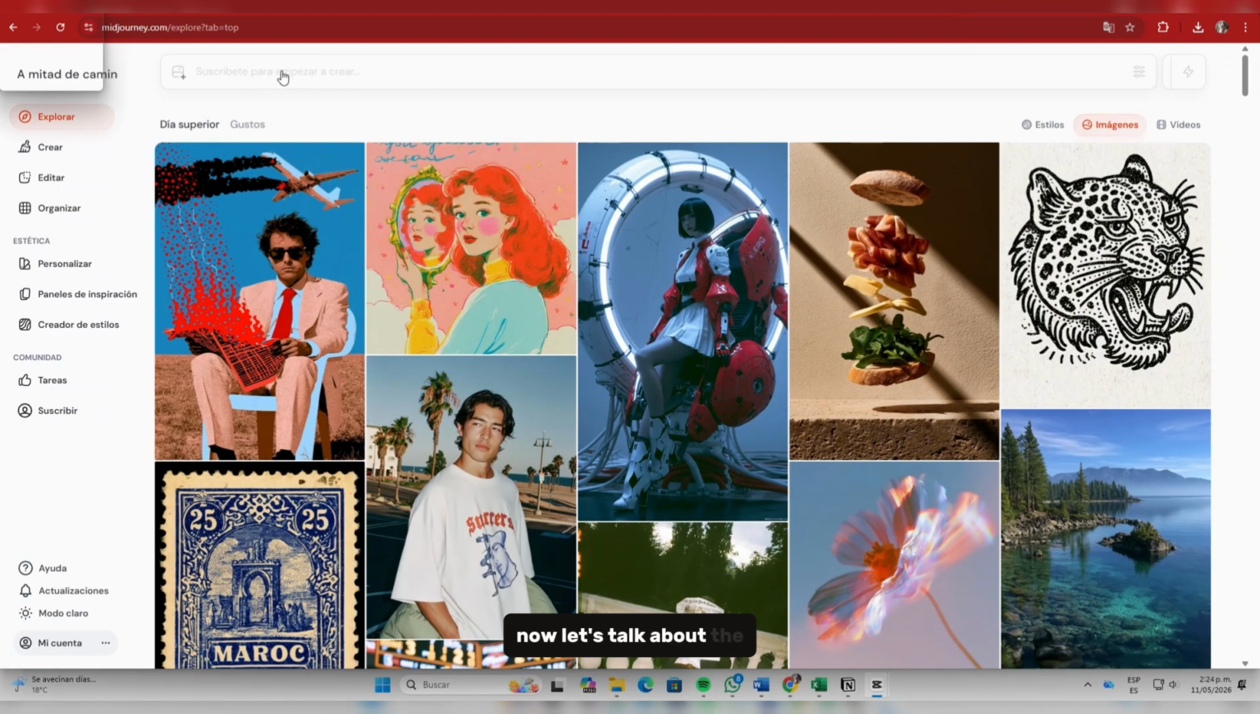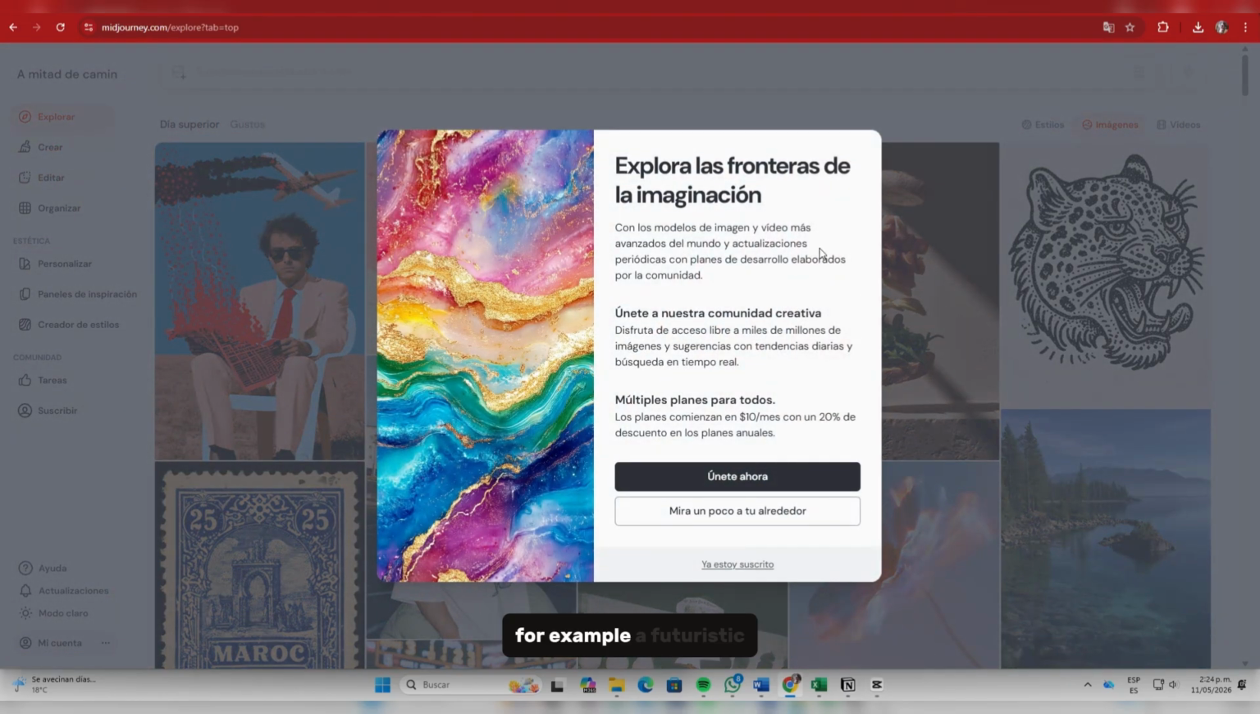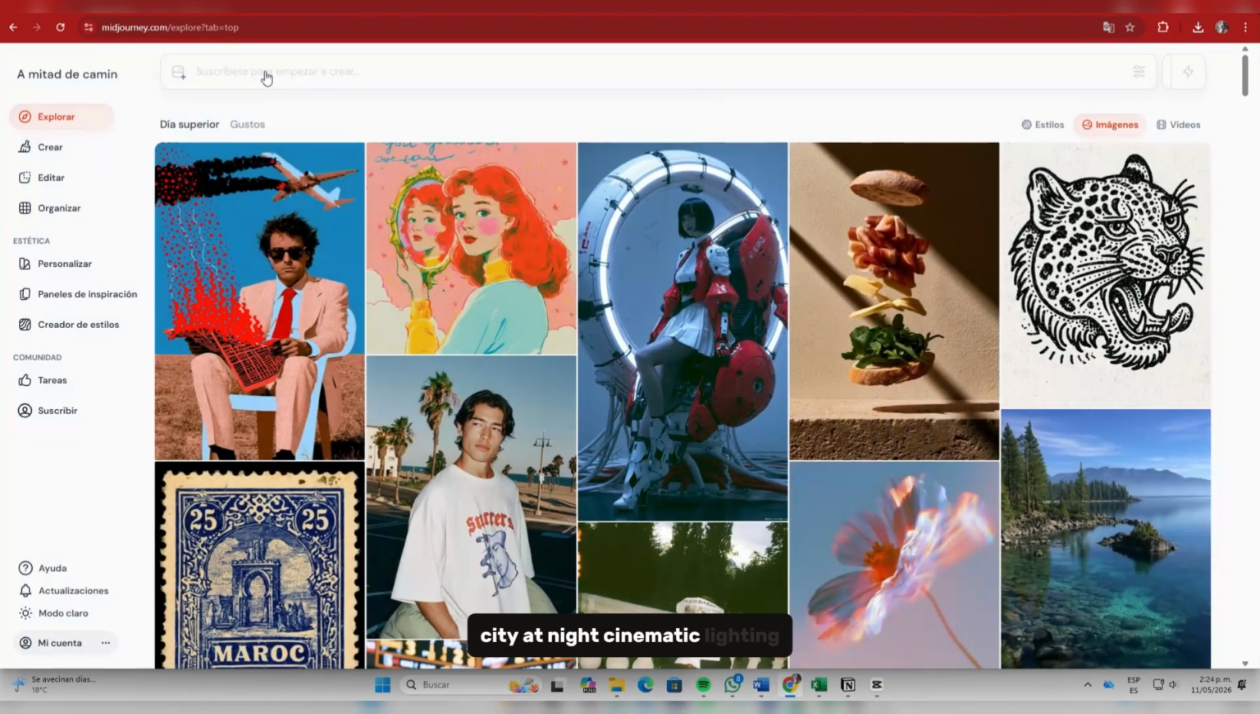Now, let's talk about the most important part. Creating your first image. Inside the prompt box, simply describe the image you want to generate, for example, a futuristic city at night, cinematic lighting, ultra-realistic, high detail. Then send the prompt, and the AI will start generating images automatically, usually after a short wait. MidJourney gives you multiple image variations.